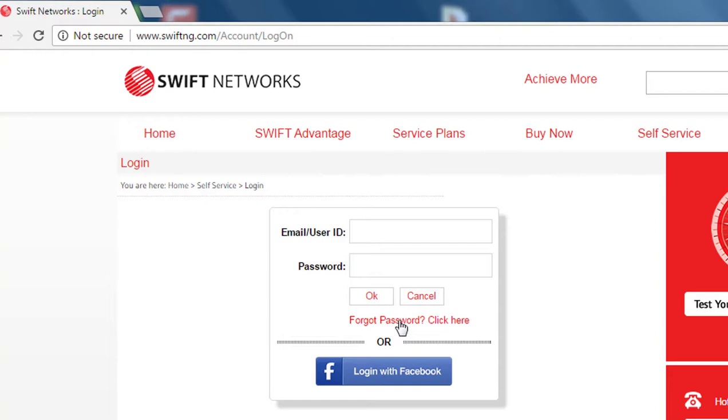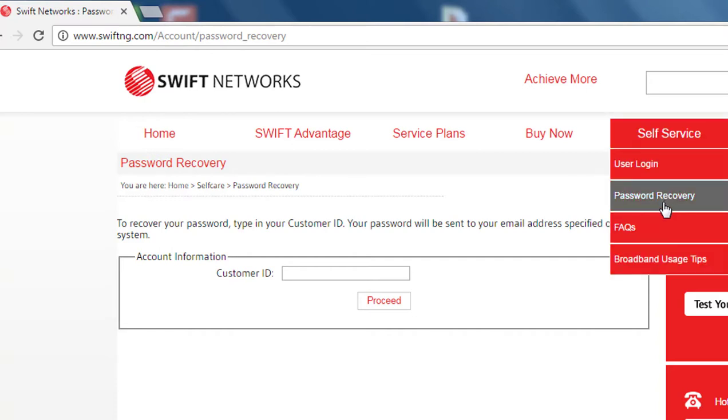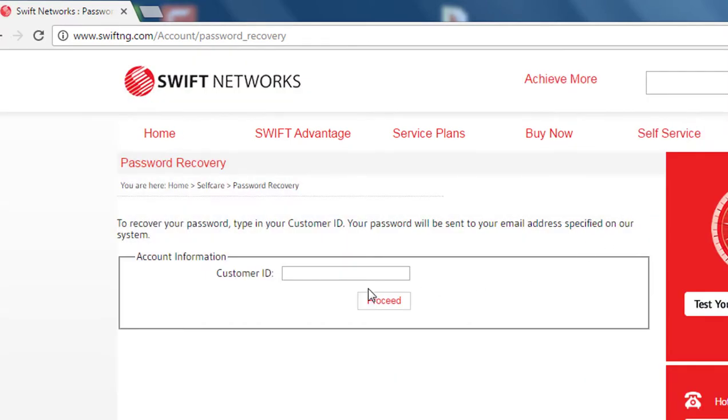We have forgotten our password. So how do we recover it? We click on forgot password. It takes us to this portal and we ask, what's my user ID? You input your user ID. That can also be done by clicking on password recovery. You input your user ID. In this case, we'll be inputting our user ID. After inputting the user ID, we then click on proceed.